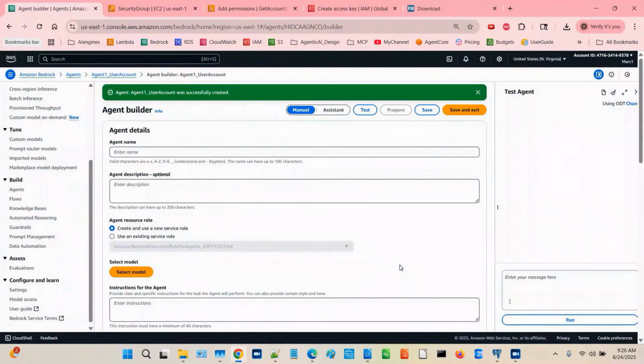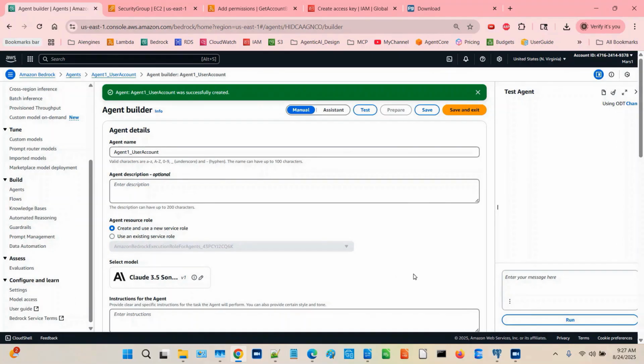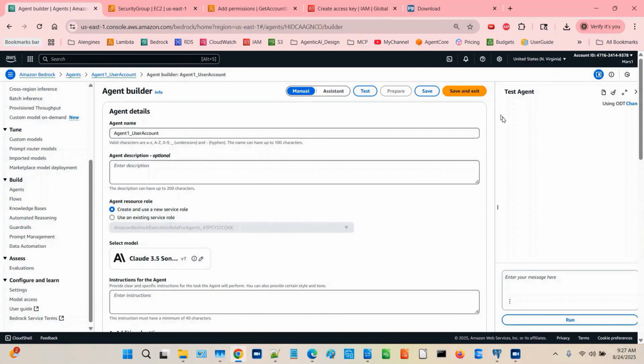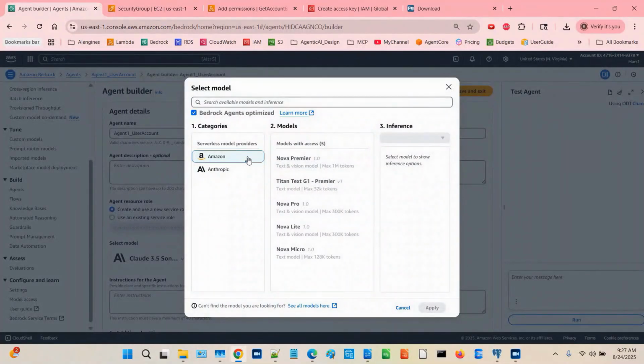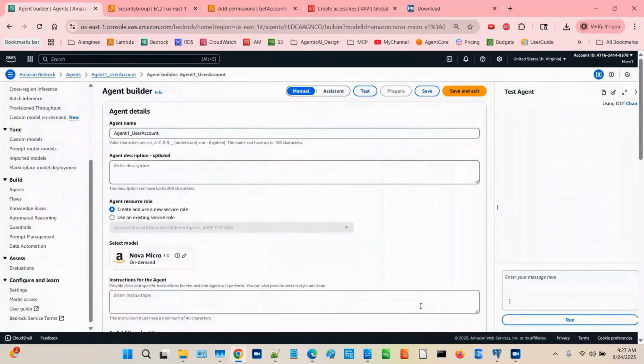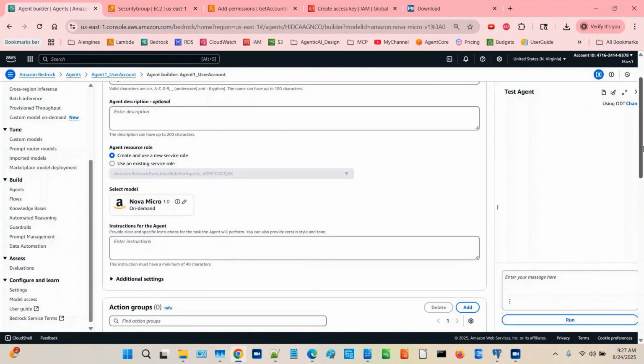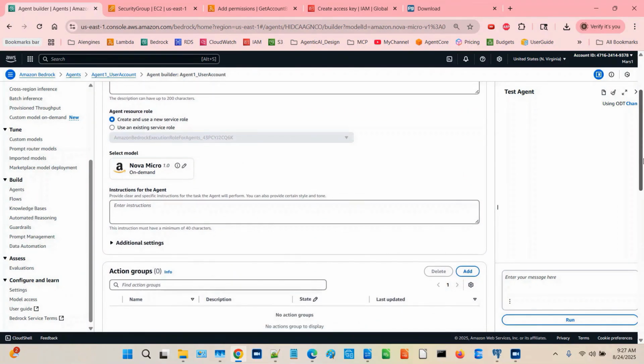So the agent is created now. So let us change the model to Amazon Nova Micro on demand. Click apply. Scroll down. The instructions for the agent. So this is a very important instruction. This is a prompt.